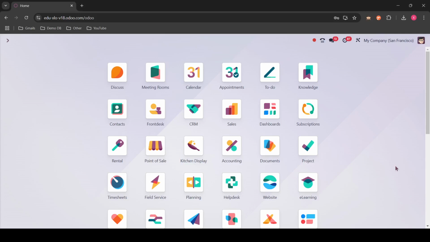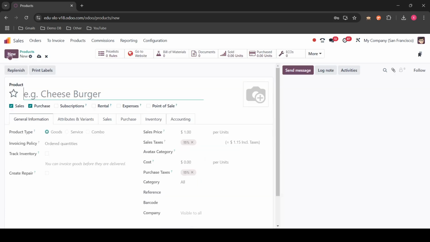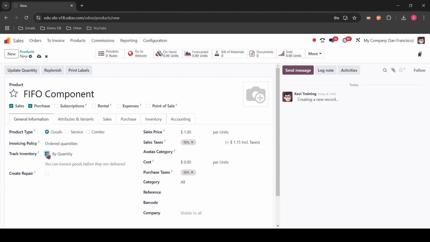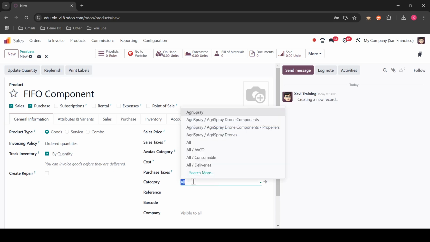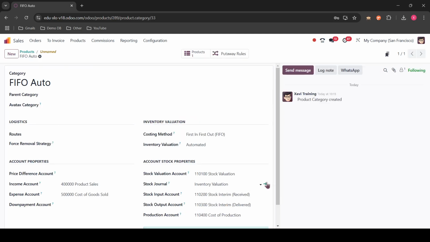In this video, we're gonna see how the first in, first out costing method affects our manufacturing orders and our finished products. For this, let's go into our products and create a new one, and we're just gonna call it FIFO component. We're gonna track the inventory for this component and assign it to a category. We already configured this category, but for you to see, it has the costing method being first in, first out, and the inventory evaluation being automated.